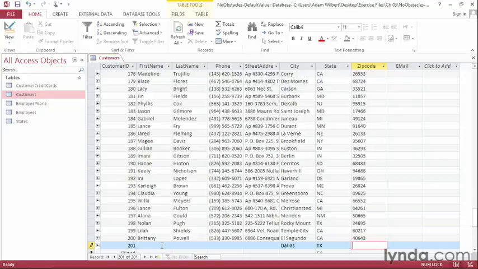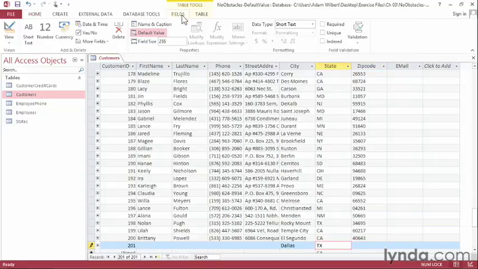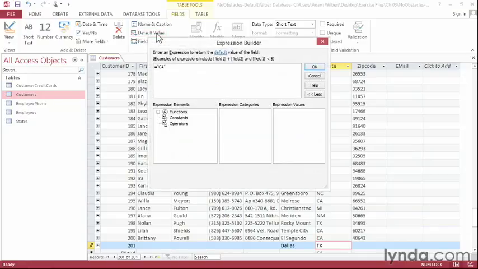Now while we're here in Datasheet view, I should point out that we can also set the default value by selecting a field, then going to the Table Tools Field tab here. I'll select the default value option here, and that also starts the expression builder. Adding default values to your table designs is an easy way to speed up data entry by automatically suggesting the most common values for a particular field.